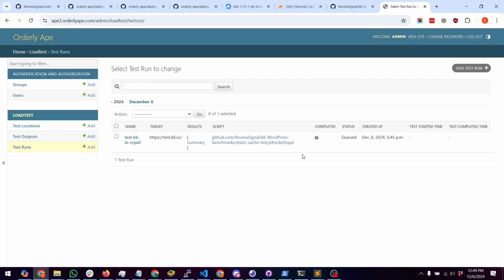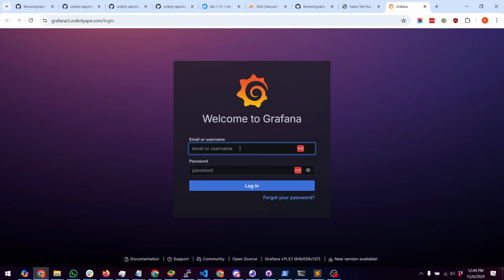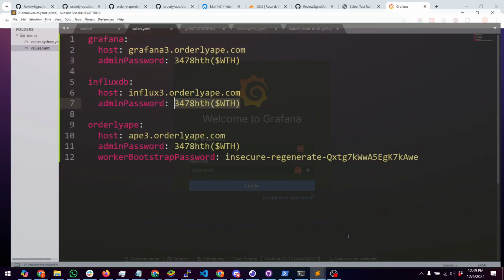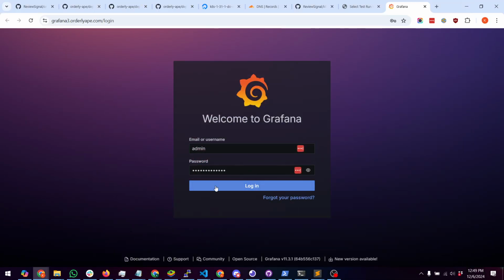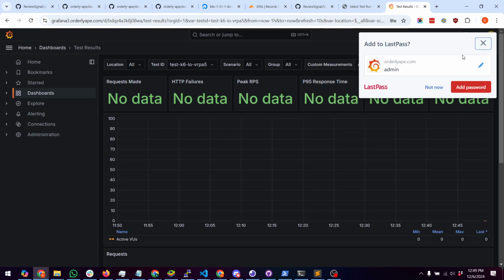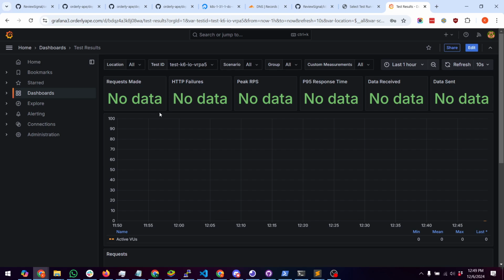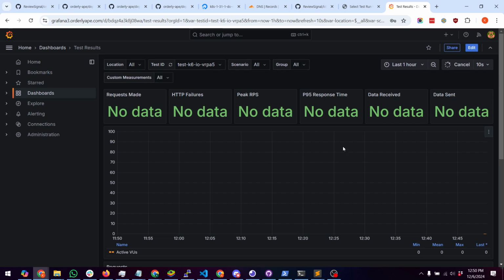Once it initializes and starts, you can actually see the results at the summary link. So if we click that, it's going to load up Grafana. The username is admin and the password is whatever you set for your Grafana instance here in the values YAML. So we paste that in, we log into our Grafana, and we can see our very pretty Orderly Ape dashboard, which I'm very happy about.